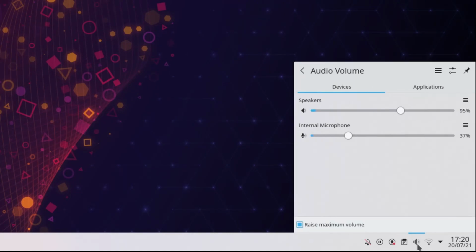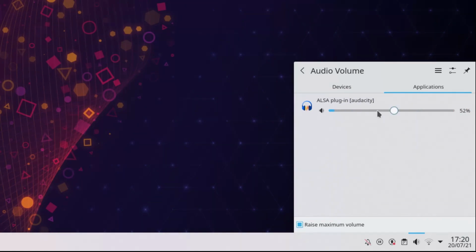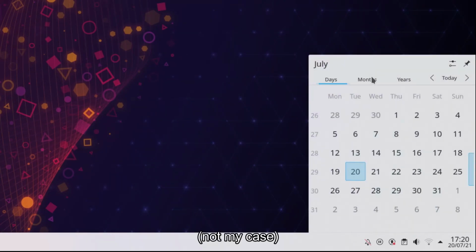The volume applet is also pretty powerful. You can see if you're playing or recording audio, switch between audio inputs and outputs, and you can change the volume for single applications. The clock also works as a calendar if you have that enabled in the clock settings.